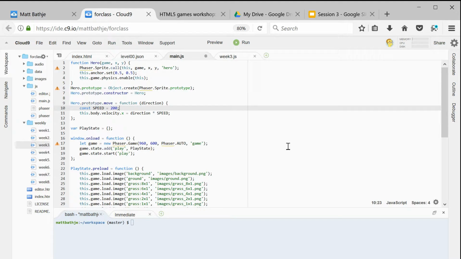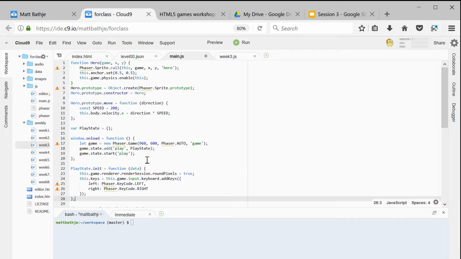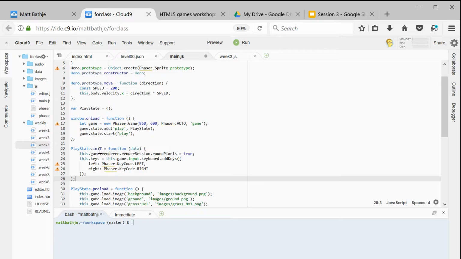If you were to reload the preview window right now, the hero still wouldn't move around, and that's because the move function doesn't actually know what direction to go because we're not interacting with the keyboard yet. We need to tell Phaser that we want to use the keyboard and what we want certain keys on the keyboard to do. So the first thing we need to do is add some code right here before preload that tells Phaser that we want to use the keyboard and that we want to use the left and right keys. So it's an init state that we're adding to our game, and it's saying we want to use the keyboard and we want to use the left key and the right key specifically.